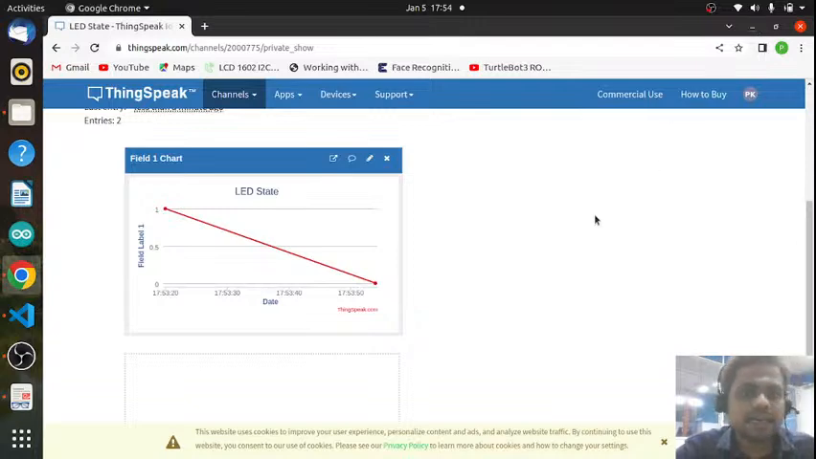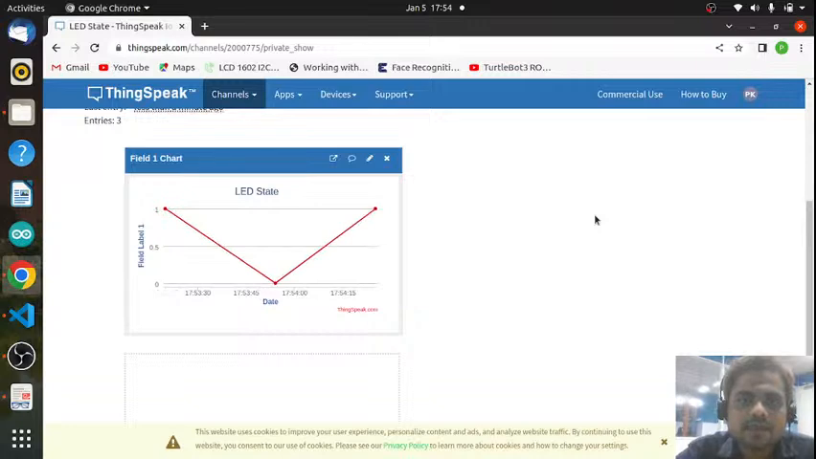Now again the LED has glowed, and in a few moments there will be an update in ThingSpeak. Yes, you can see that it's moving between 0, 1, 0, 1.